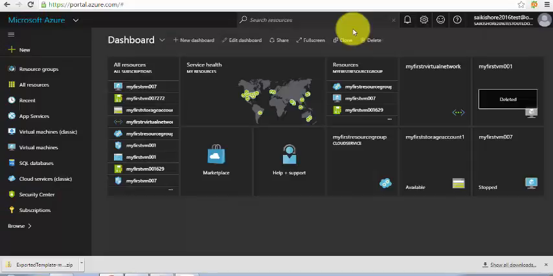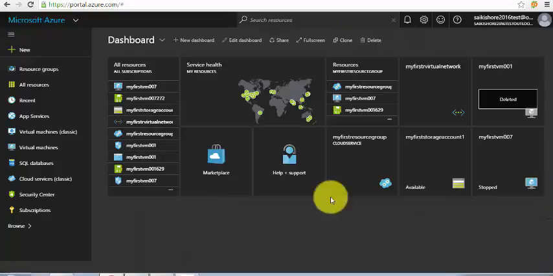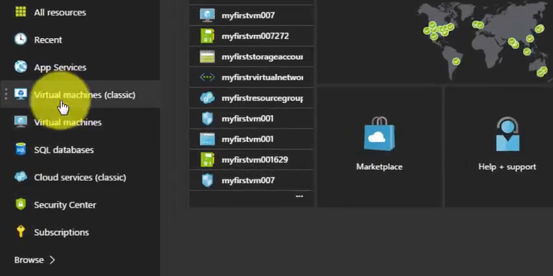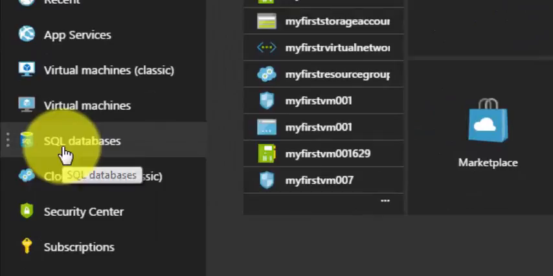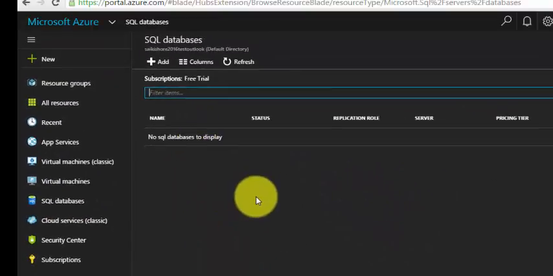Today, I'll be talking about the SQL databases under Microsoft Azure. Right, so we can see I'm already logged on to my subscription, and I click on SQL databases. Currently, I don't have any databases. Let's see how to create a new database.